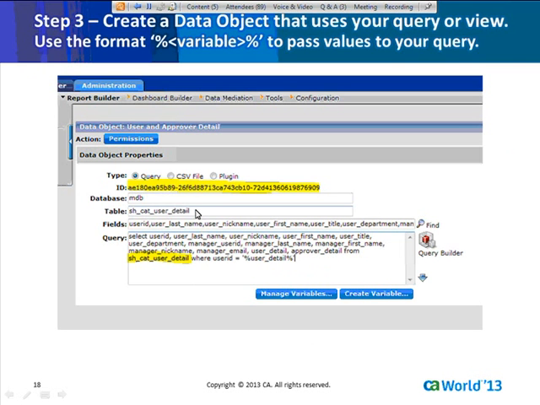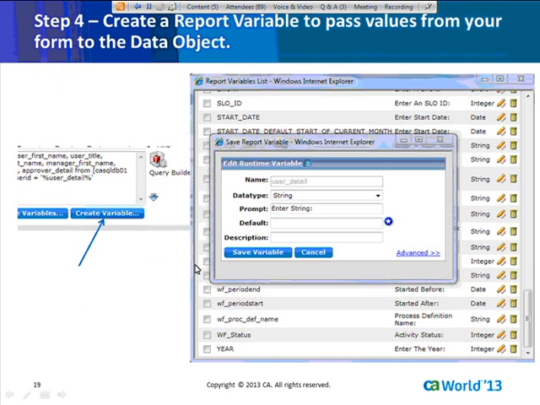You specify the table that you're working with, in this case the view. You specify the field that you'd like to return. And then, once you've got your data object, you also want to create, for a dynamic lookup, a variable to basically be the key for the lookup. In this case, user detail is the field. And on the same data object page, you click Create Variable. You give it a name and a data type, and then you can use that field later on to pass data to your query.